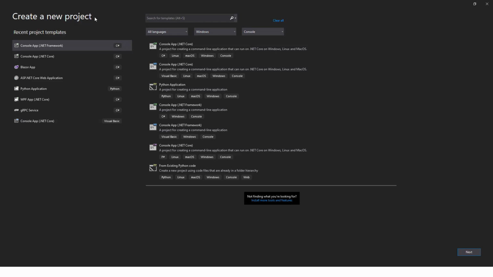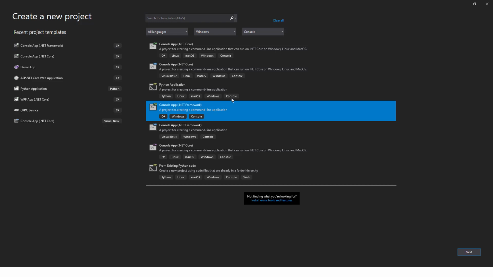Now, from the start, create a new project, and I have the choice of either selecting the console app .NET Framework or console app .NET Core. So let's try this time for a change with console app .NET Framework. Both are going to work with some minor modification. Okay, so that's what I am going to cover.